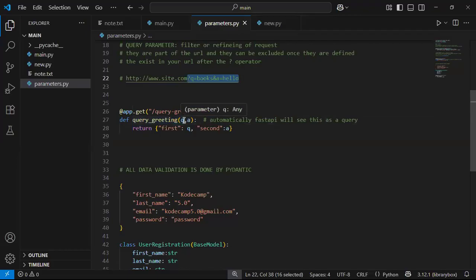But if Q is also a member of your path parameter like this, then Q is now seen as a path parameter. But if it's not there like that, then both of them are seen as query. That's basically what we established in our previous class. For those who missed that video, after this class you can go back and rewatch it. That's basically what we said.